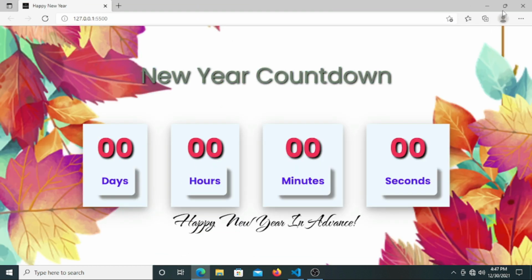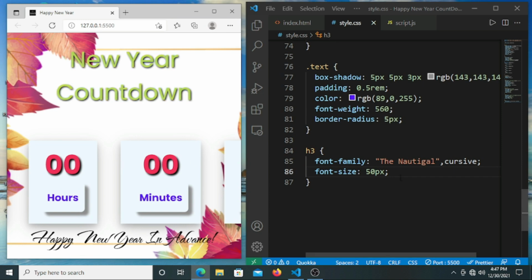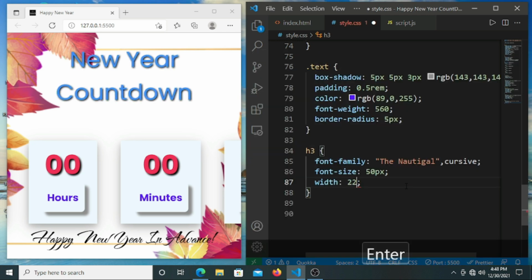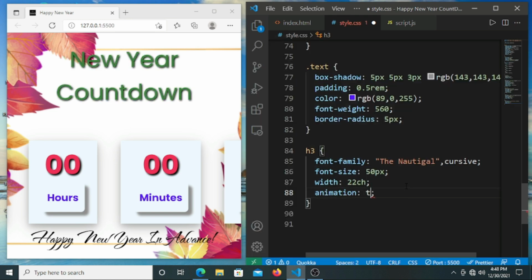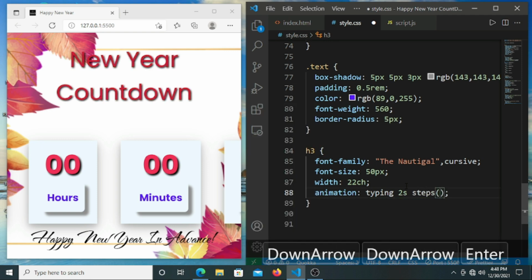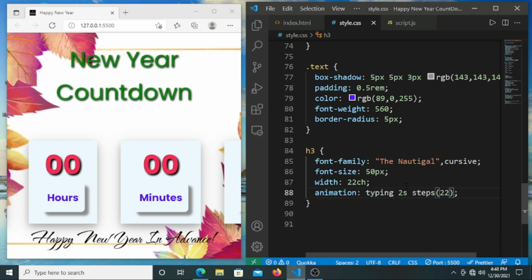In the meanwhile it's looking good, but still we have some more work to do. Not some more, it's a lot of work. The main work has not been done, the JavaScript part. Let's complete our styling. Font size given as 50 pixel, and I will give the width of 22 ch, and I will give some animation named typing, 2 seconds and steps of 22. Here the white space is no wrap and overflow will be hidden.